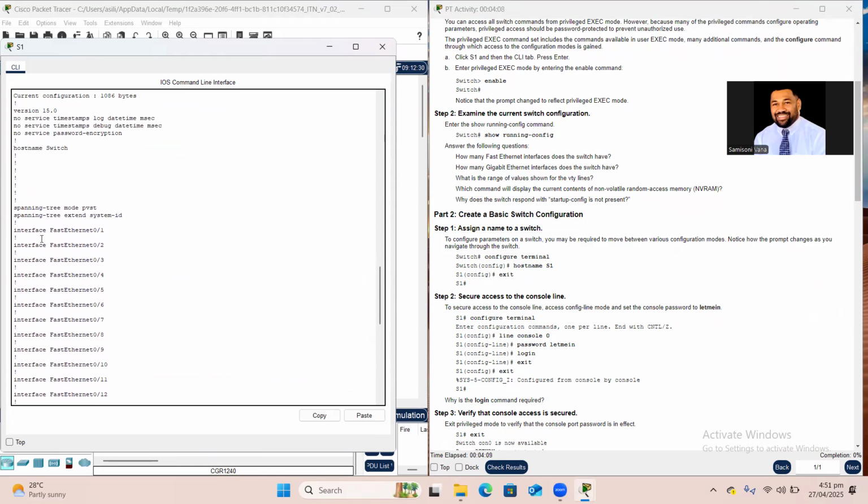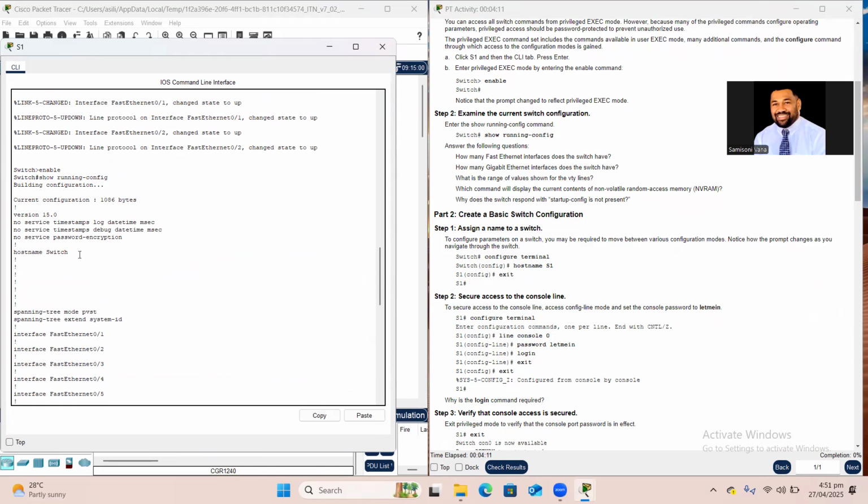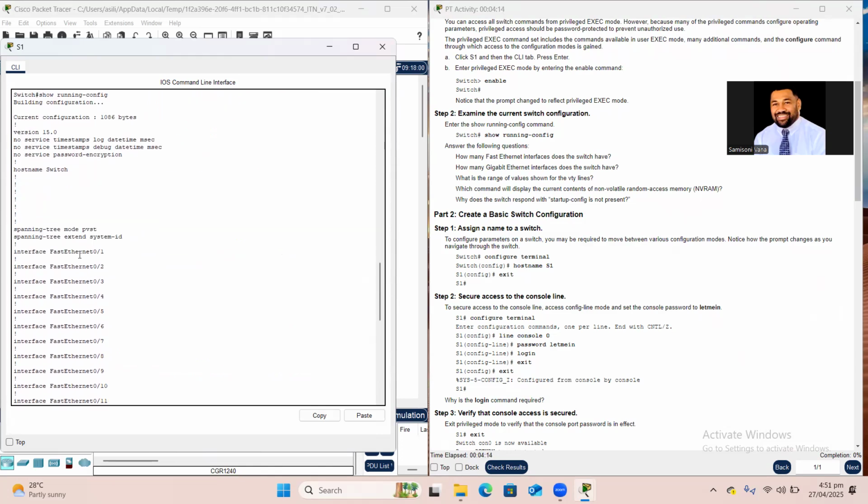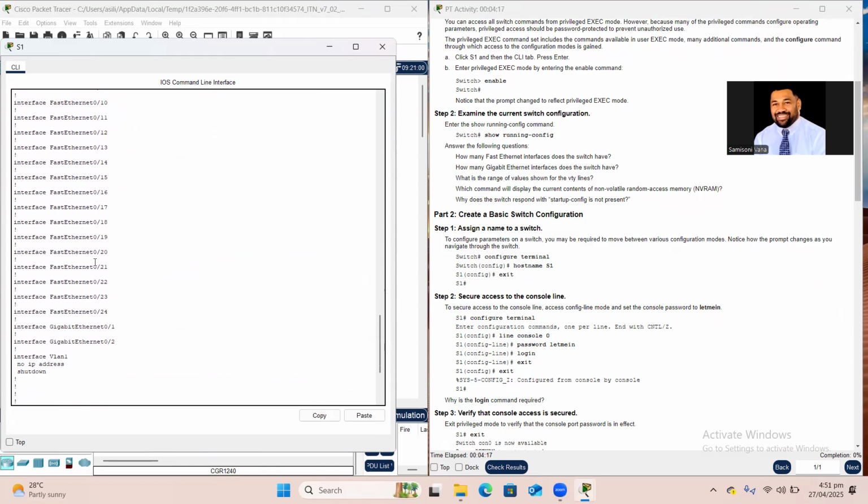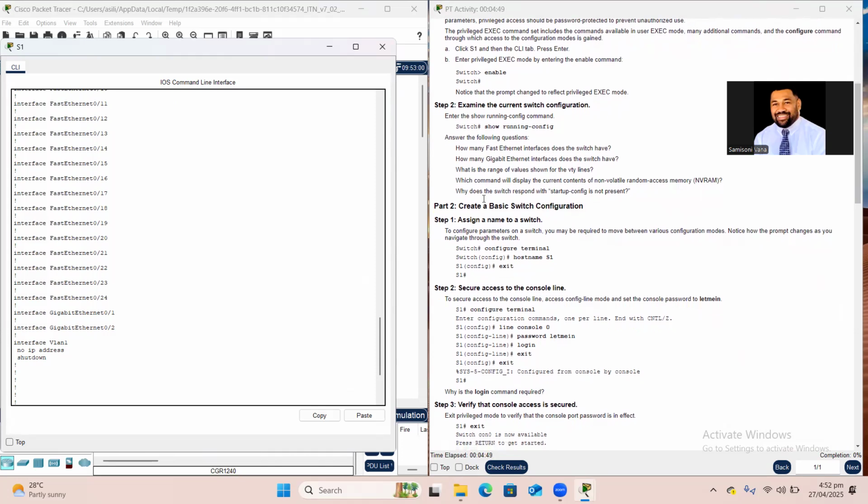So this is the list of interfaces and the existing configuration on the switch: 1 to 24 Fast Ethernet and 2 Gigabit Ethernet ports. You can answer these questions. How many Fast Ethernet interfaces does the switch have? How many Gigabit Ethernet interfaces does the switch have? What is the range of values shown for the VTY lines? Which command will display the current contents of non-volatile random access memory, NVRAM? Why does the switch respond that startup-config is not present?